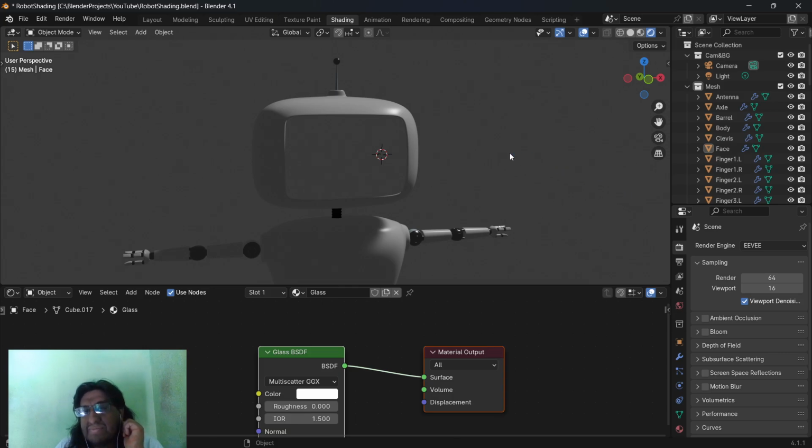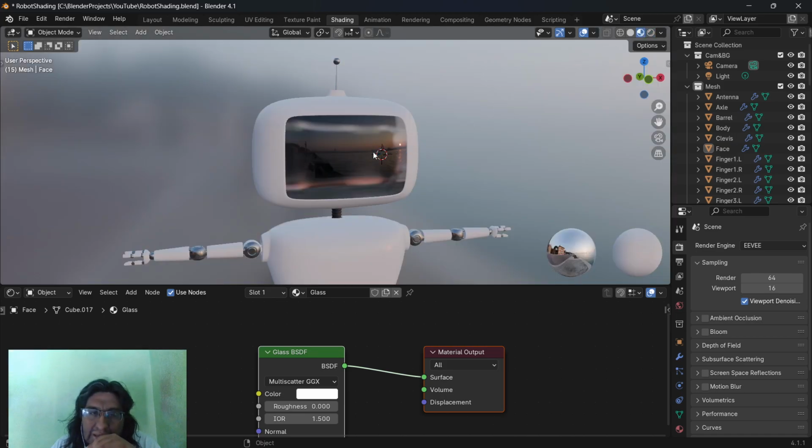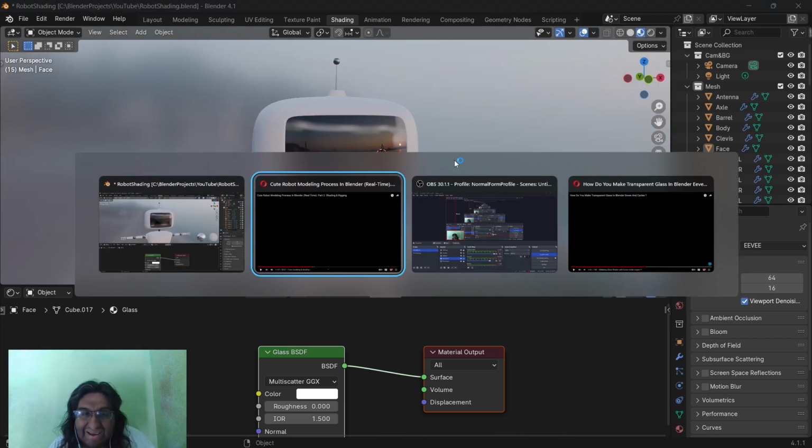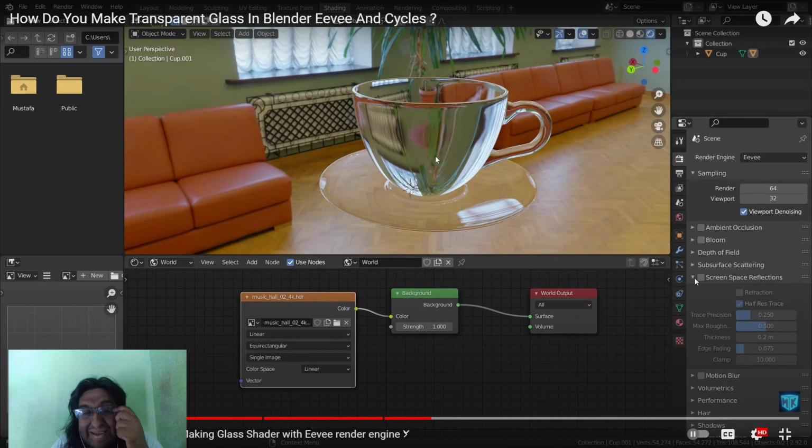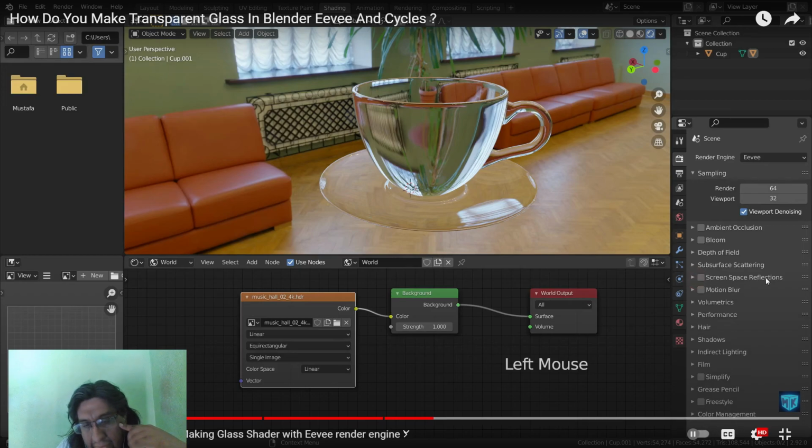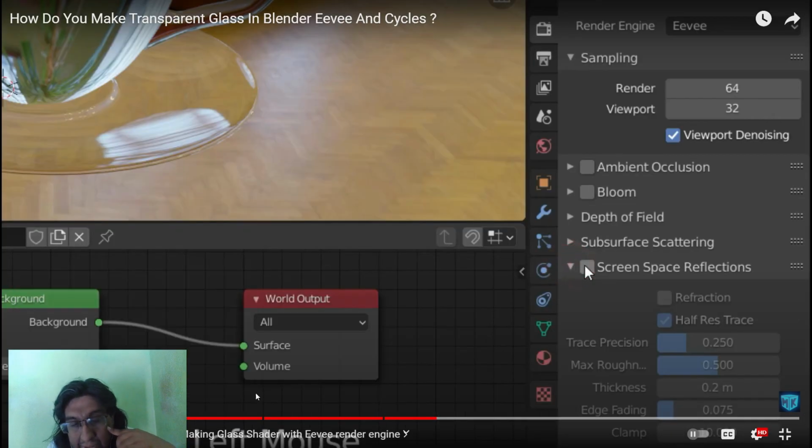Sorry for being too slow, but I want to provide explanations. So what can we do? Well, let's follow yet another tutorial on how to do transparent glass on this render engine. Expand the menu and also enable refraction. Okay, we finished.